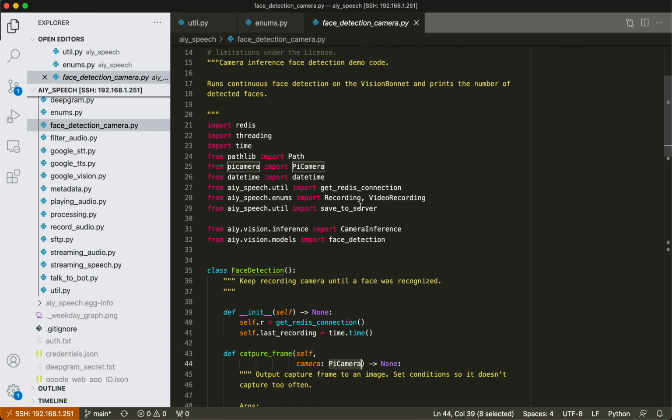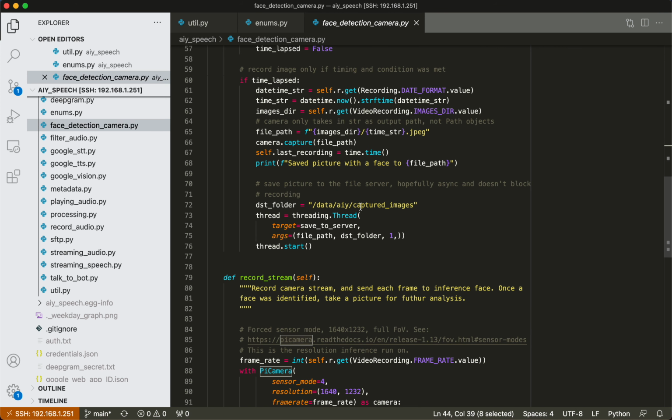So the only other thing I want to point out is that I'm using the thread there to at least make sure I don't have interruptions. So that's basically the idea.